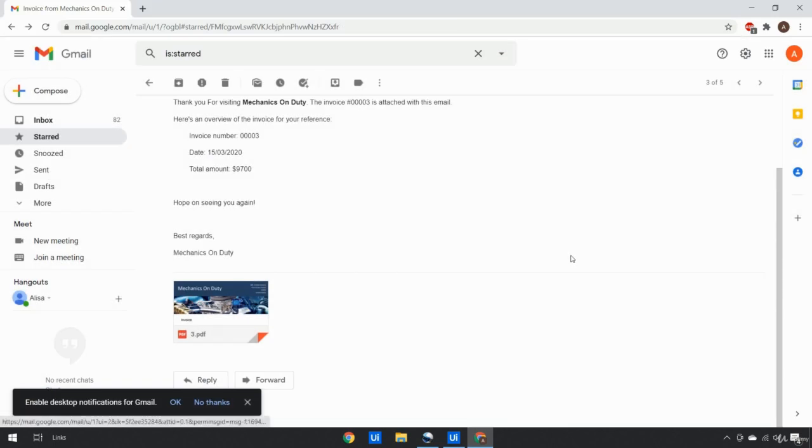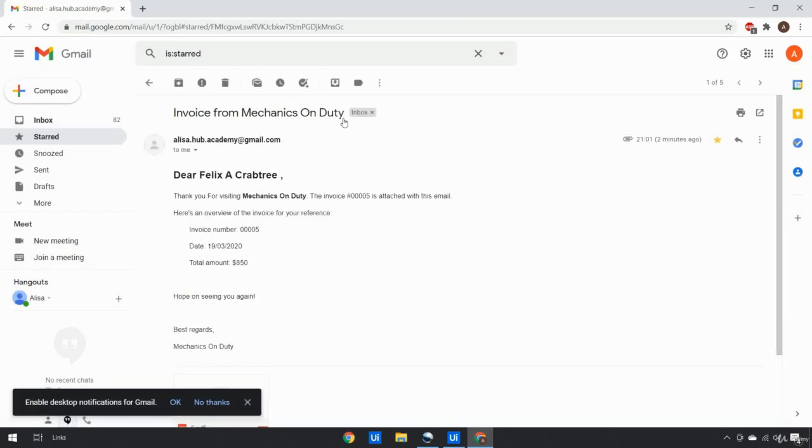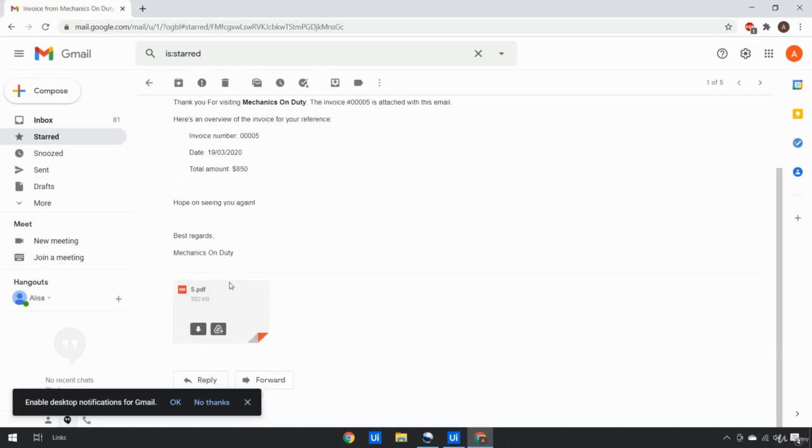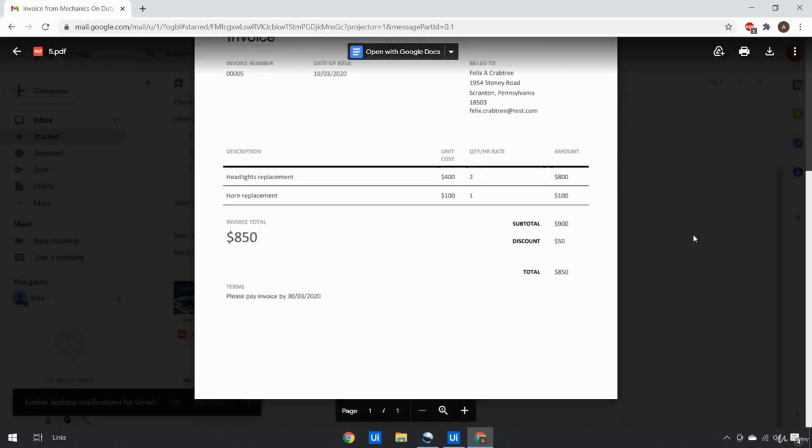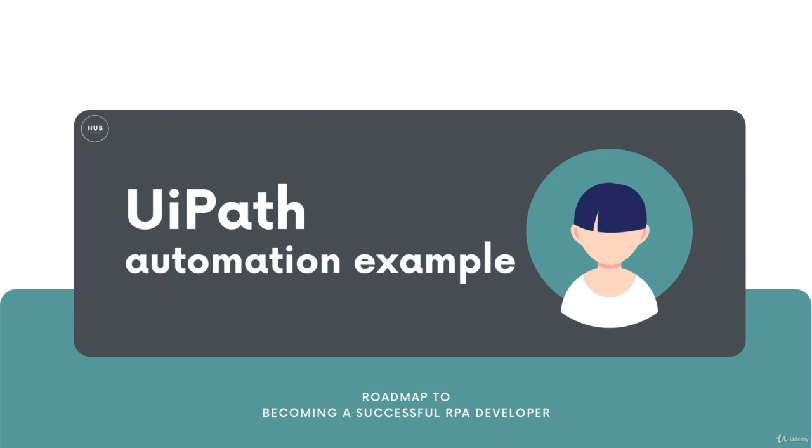The email starts with a greeting, thanks for the visit to the shop. It informs about the invoice number, the date of the visit, and the total amount. Such automation is very powerful and time-saving. UiPath is able to recognize text from scans of PDF files and documents with complex structure. Such automation is very popular for all companies, starting from small businesses to big corporations.